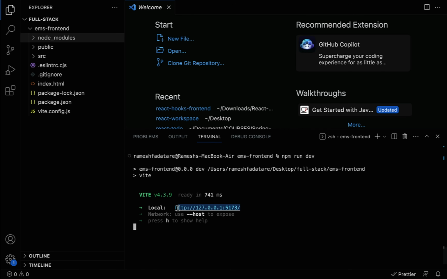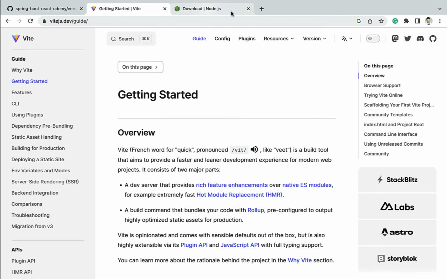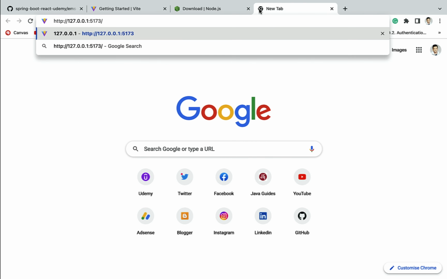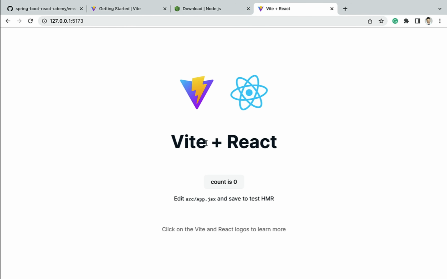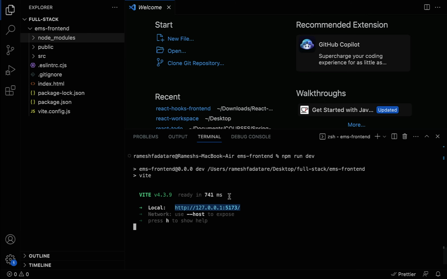So here, let us copy this URL and go to the browser. In a new tab, just paste this URL, hit enter, and there we go. You can see Vite plus React. Okay. Next, let's go back to our project. And if you can notice the port over here, 5173. So let us change this port from 5173 to 3000.